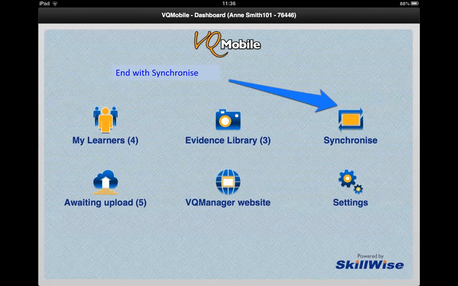You need to remember that when you log on to VQ Manager, if you log on during any of that period, none of the work that you've uploaded to VQMobile is available and visible in VQ Manager until after you have synchronized. So make sure that when you've got it on the device that you look after it, and as soon as you're able to, synchronize the information so that it gets loaded up to VQ Manager and is updated.